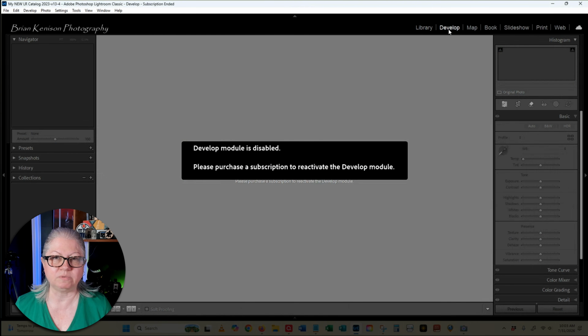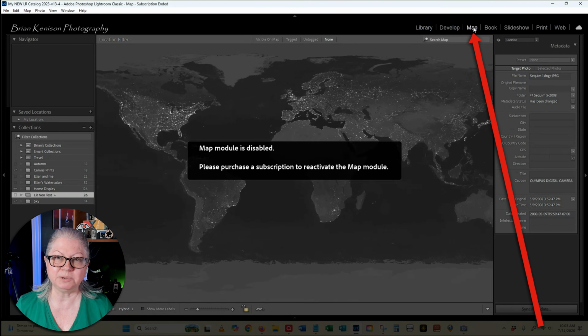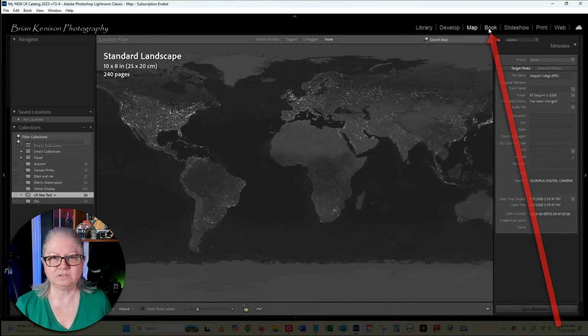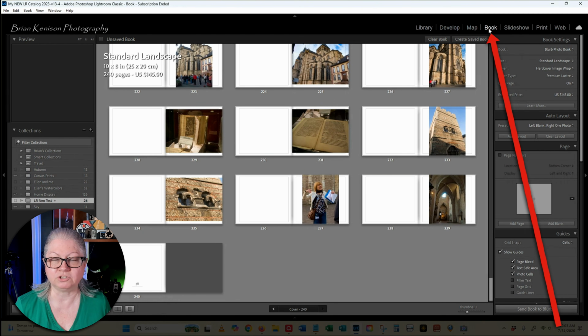As you can see, when we move over to mapping, this one is also disabled. So if you had any GPS data and mapping on your images, that is also not available. Continuing on, when we move down to the book module, you can see that this one is active and available. That means that you can still design a book using Lightroom Classic and order it directly from Blurb. So nothing has changed in this module. It functions as per usual.